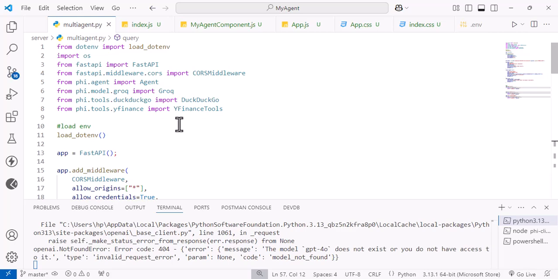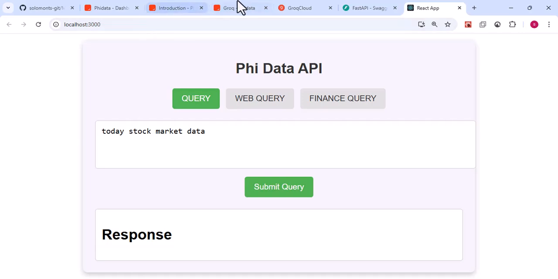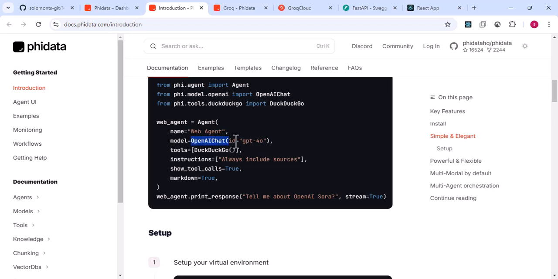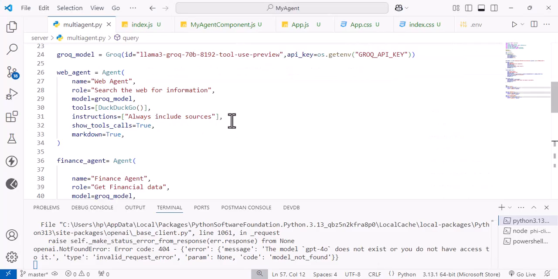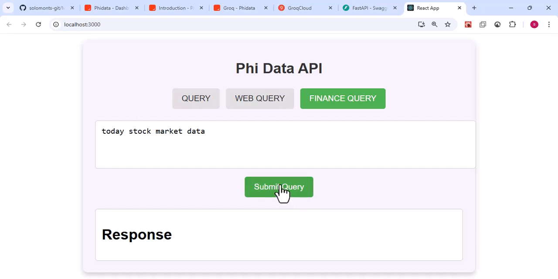We do not use GPT-4o or OpenAI models because it requires some payment for requesting APIs. We are using Groq, but Groq is not working. And somehow the internals of this agent team use OpenAI. So I cannot access that, but you can change it by simply going to the Groq or the Phidata documentation. Instead of Groq, you can use OpenAI chat. Just replace this one. The model, instead of Groq, use OpenAI. In that way, it works correctly. The others are simply working. So let's change this to financial query and let's send it.